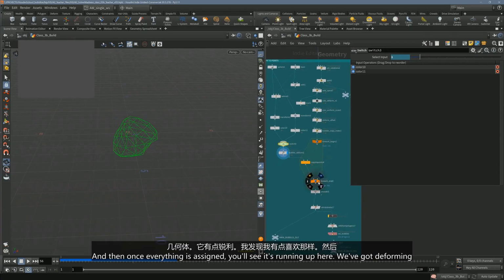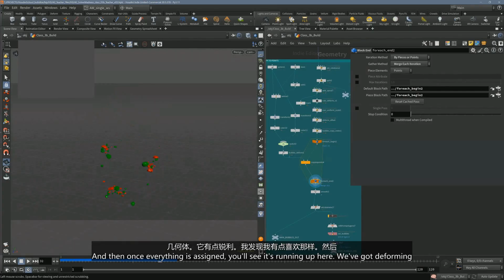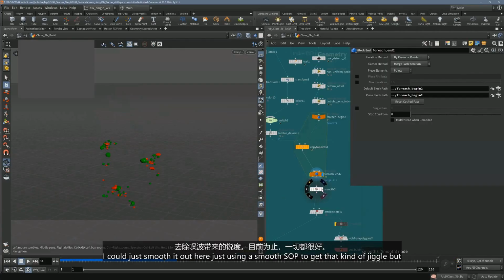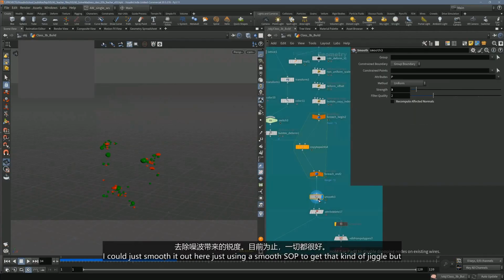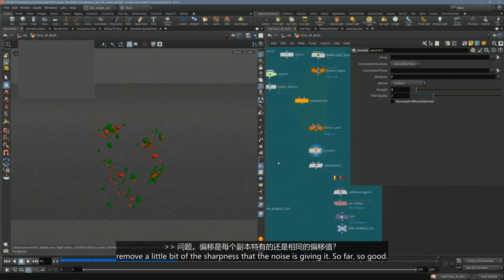And then once everything is assigned, you'll see it's running up here. We've got deforming geometry, and it's a little bit sharp. What I found was I kind of wanted that, and then I could just smooth it out here, using a smooth sop to get the kind of jiggle, but remove a little bit of the sharpness that the noise was giving it.